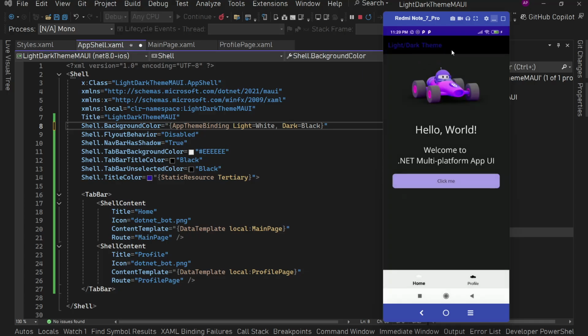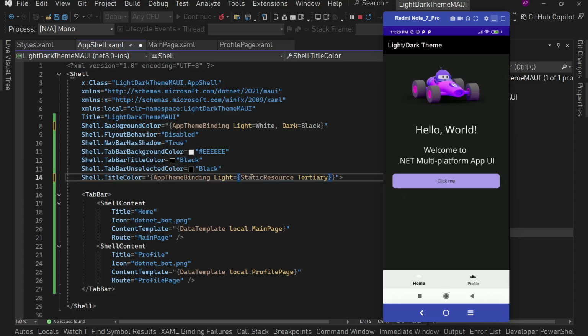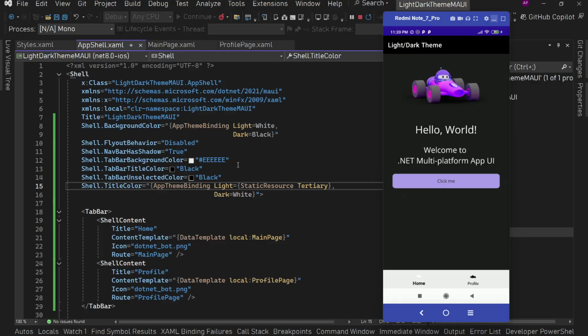Now on this dark theme, this text does not look good. This text is coming from where? From this title color. Right now we have the static resource, this tertiary color. Instead of this, we'll cut this, and here we'll say app theme binding. If this is light theme, use the color which we just copied, and if this is dark theme, we are going to use white color. All right.